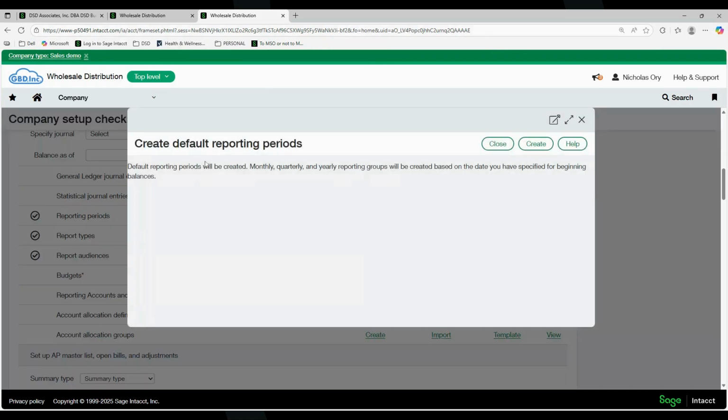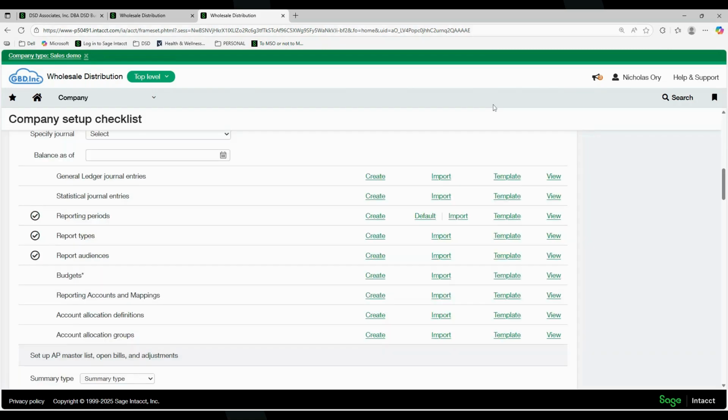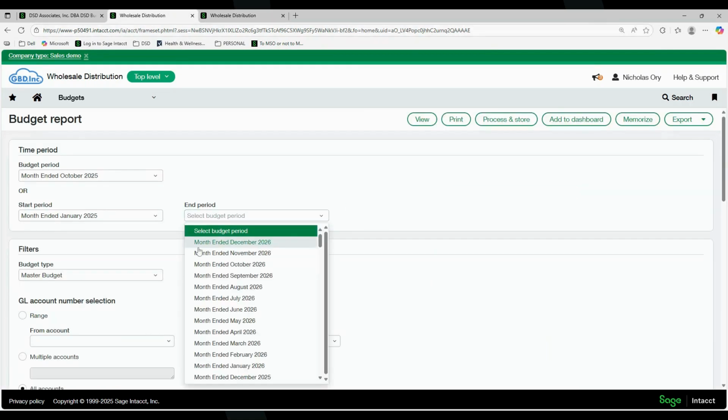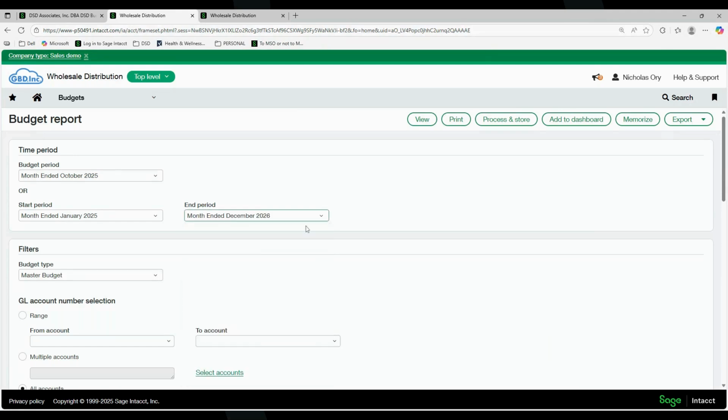Okay. And it's pretty straightforward. It just says, hey, here's what I'm going to do. I'm going to create your budgetable periods, right? And it'll base it on your last entry date, if you will. Okay. So I had already done that. So yay me. Now I have this month end December 2026.